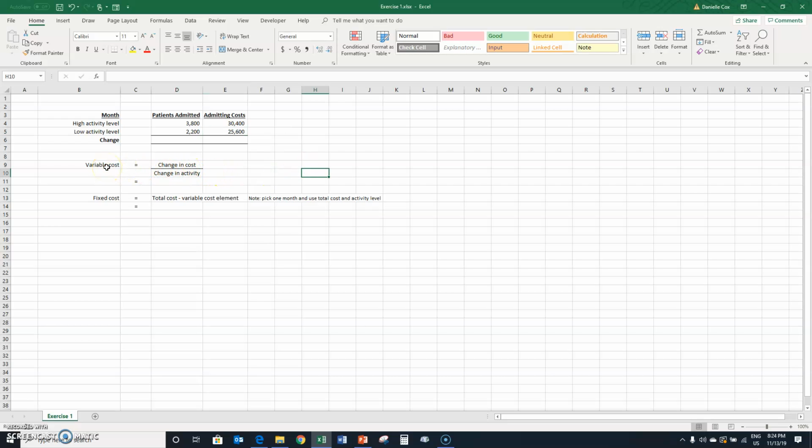Now, for variable cost, it's the change in cost divided by the change in activity. So the change in cost we will work out here. It is the cost in the high activity month less the cost in the low activity month, making the change in cost $4,800.